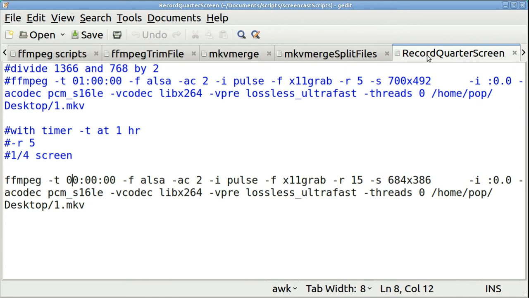On the next one, I'm going to just show how to record a quarter of the screen. Here I took 1366 by 768, and I divided everything by 2, and down here in black that's what I have. You can change that around to any other portion of the screen that you want.